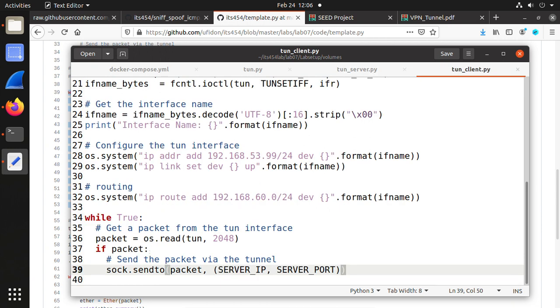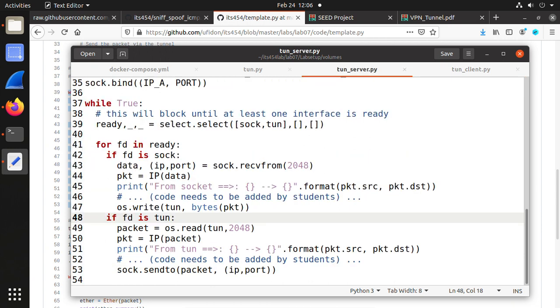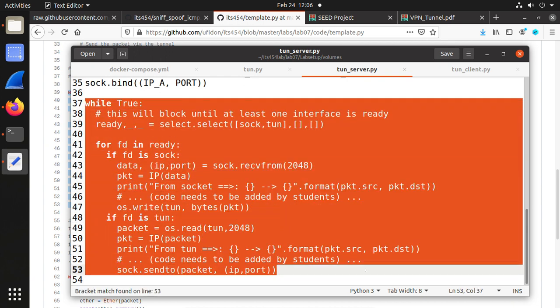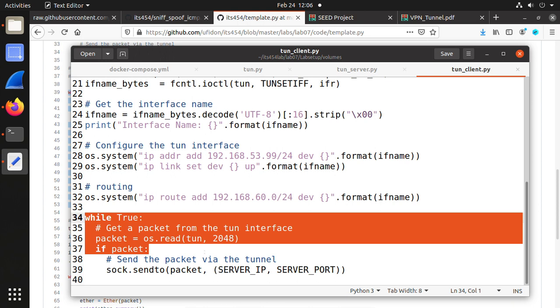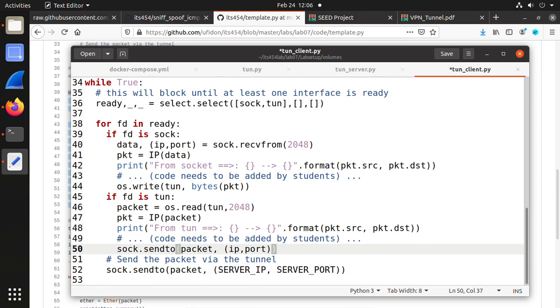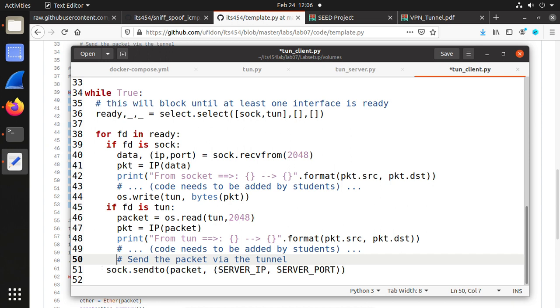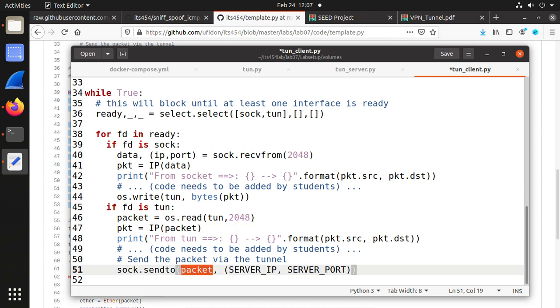Now on the client, we also need something similar to this server. Here we need this sentence, right? Send the packet via the tunnel. Remember, use empty space here. Here we send the packet, not this pkt. The pkt is a Scapy object, so we need this packet. Now the client sends the packet read from the tunnel to the server.